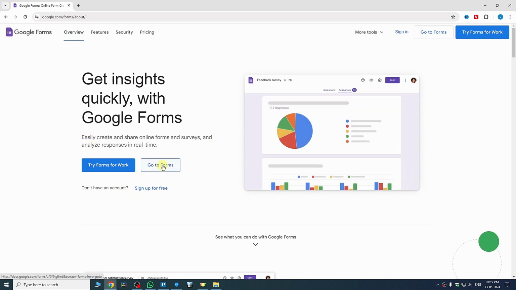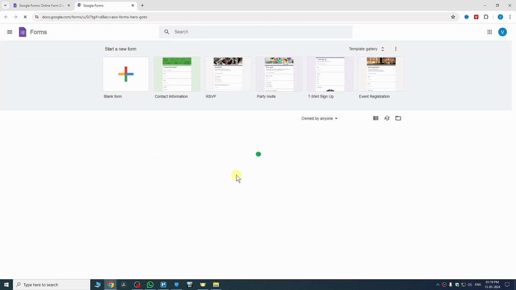Here we have to click on the go to Forms option, and once you click here it will load and a window will pop up. Here we need to click on blank form. But in case you want to use their templates, you can go for that because many templates are there. Whatever template you want to use, you can just go for that. But personally I suggest you use the blank form because it will be easier for you.